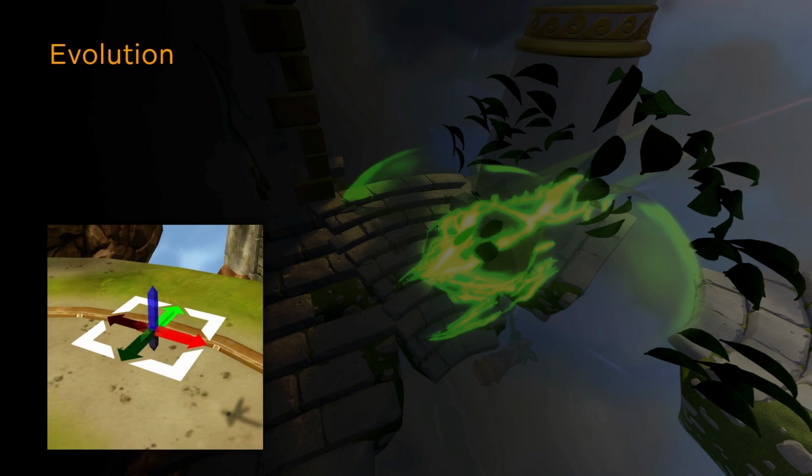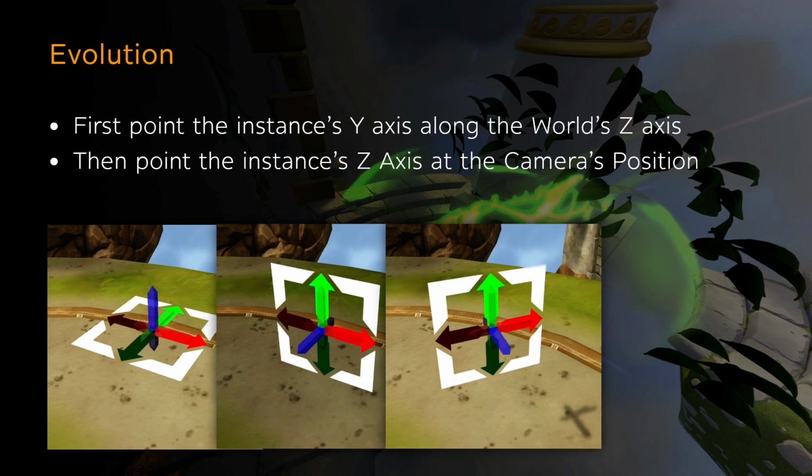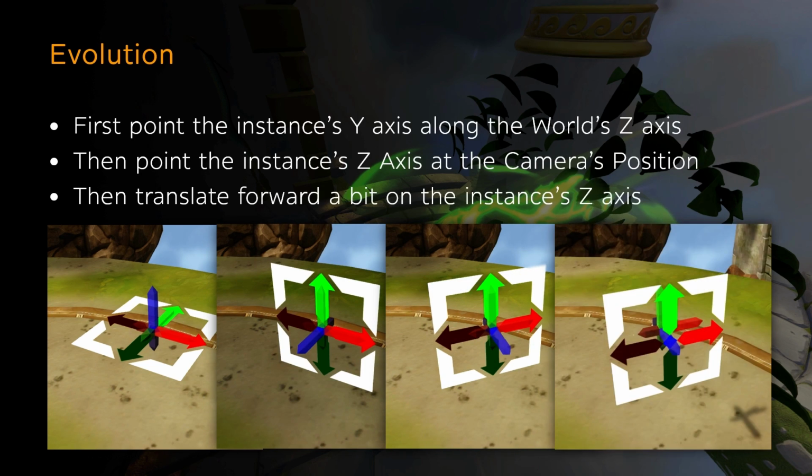Since the team placed such a high emphasis on making orientation easier to work with, the evolution of the effects system began there. We started with a simple demonstration of how we wanted to be able to explicitly describe an instance's orientation. First, point the instance's y-axis along the world's z-axis. Then point the instance's z-axis at the camera's position. Then translate forward a bit on the instance's z-axis.